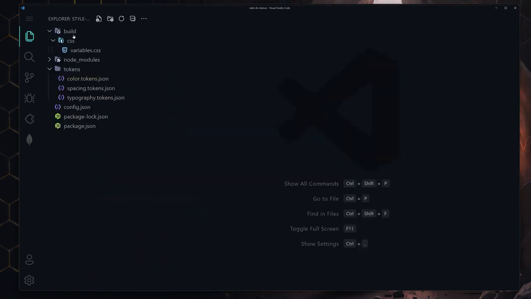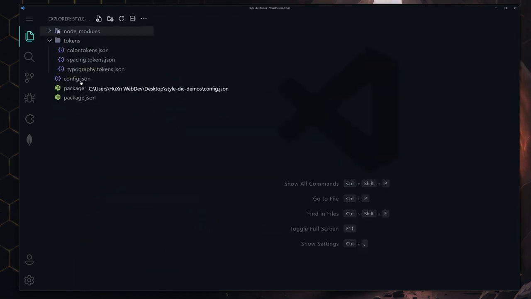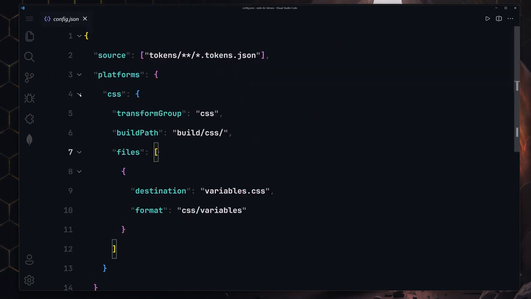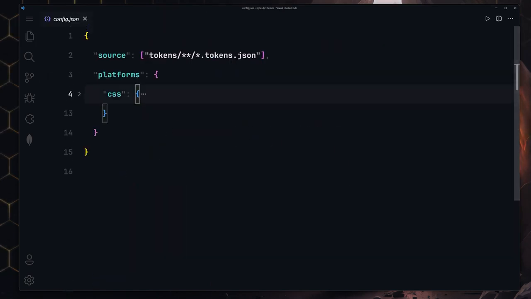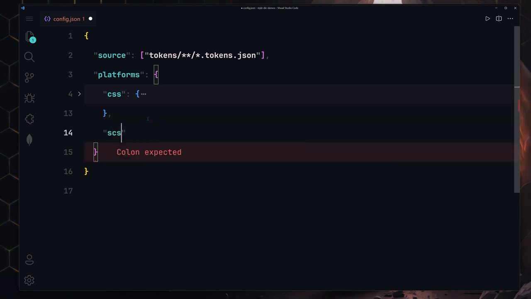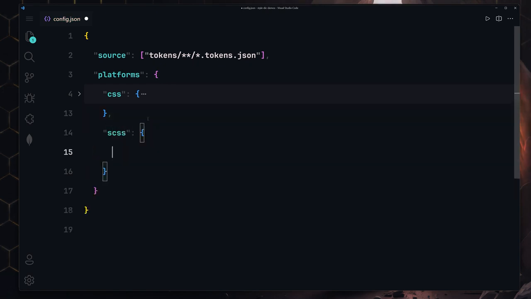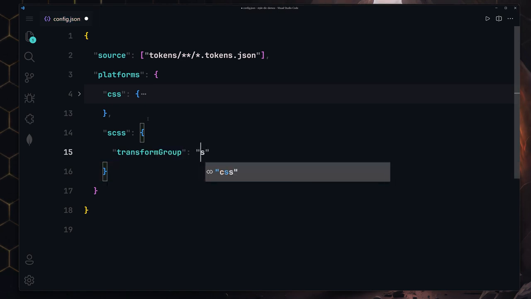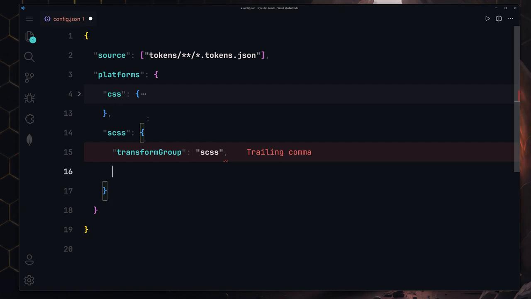Now let me just delete this folder once again, and now we are going to be providing a few more configurations for other platforms. So now let me just hide there. Next up, I'm going to provide the Sass configuration. So I'll just provide SCSS, and inside there we are going to be providing our transform group, and this transform group will take a SCSS, there we go.